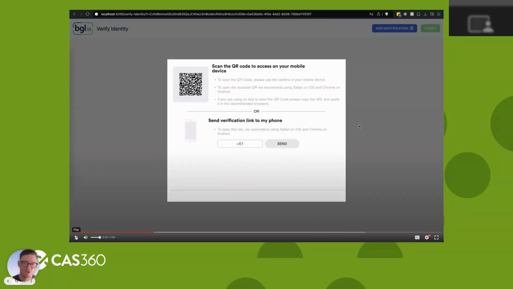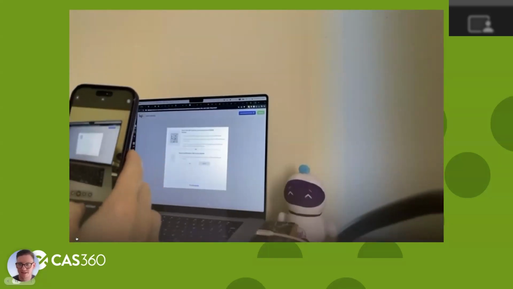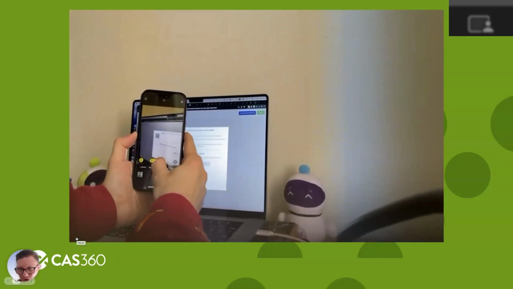And straight away for biometric scanning, your client is taken to this screen where they're able to effectively get their phone and scan the QR code. If they're already on a phone, they can put in their mobile phone number and get an SMS to proceed. So both: if they are on their computer, they'll obviously use the QR code. If they're already on their phone or iPad, for example, they can put in their mobile phone number and get a link.